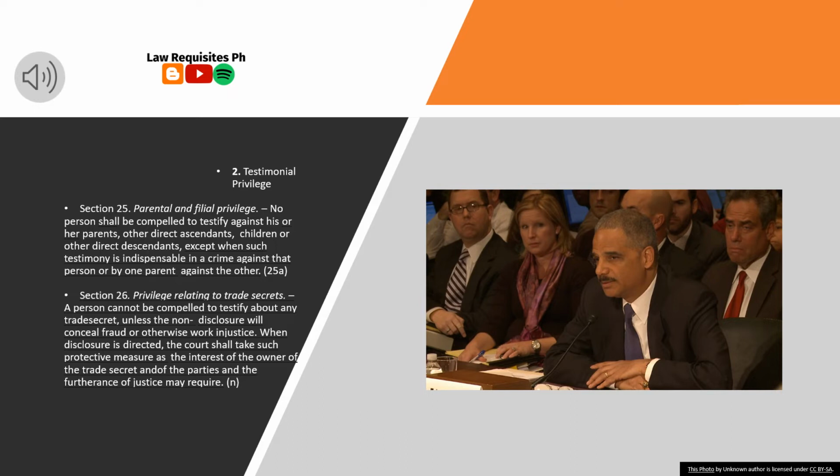Privilege relating to trade secrets. A person cannot be compelled to testify about any trade secret, unless the non-disclosure will conceal fraud or otherwise work injustice. When disclosure is directed, the court shall take such protective measure as the interest of the owner of the trade secret and of the parties and the furtherance of justice may require.